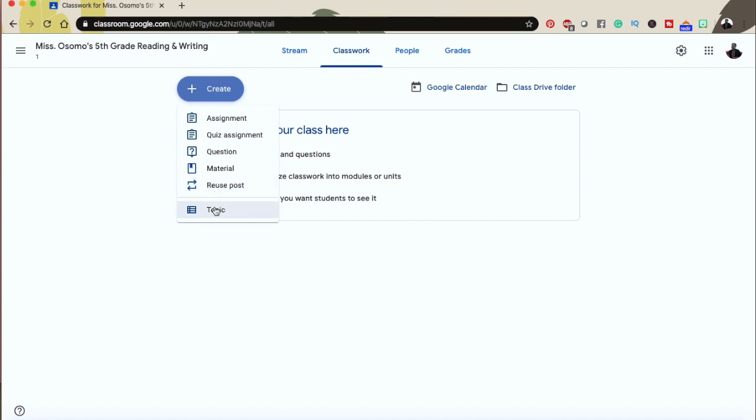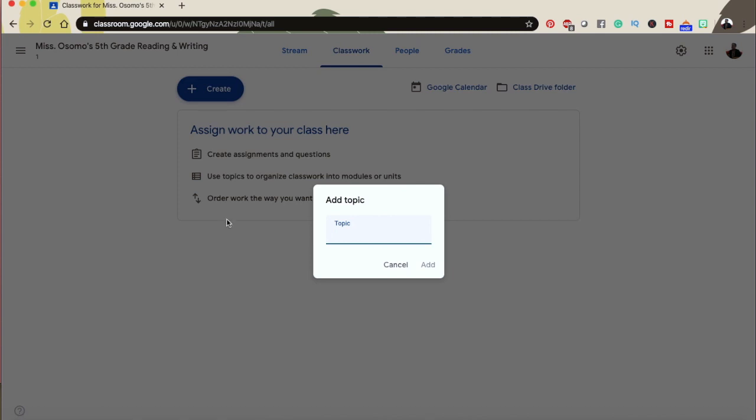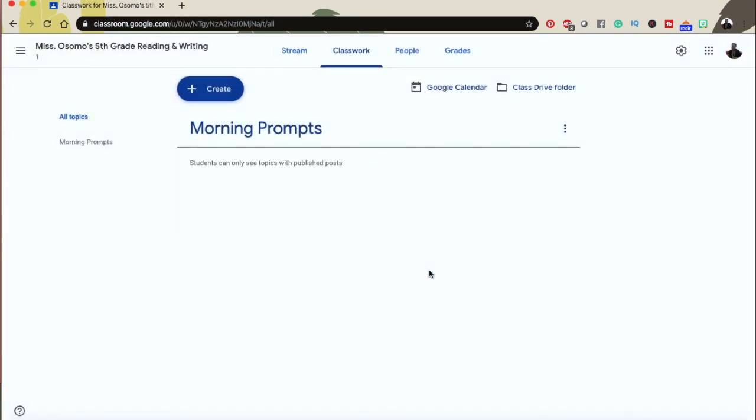But my favorite part is the topics. All right. Now, when you use the topics, you can section out and categorize the different assignments that you have going on for your classroom so that everything is organized and your students are not confused, and neither are you. So we're going to add a topic. We're going to say morning prompts. All right, because it's going to be useful for us later on as I show you how to create an assignment. And there you go.